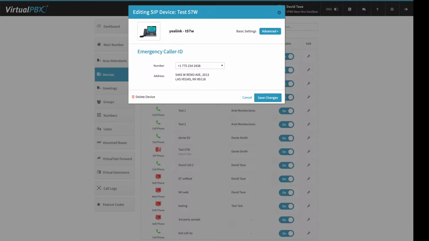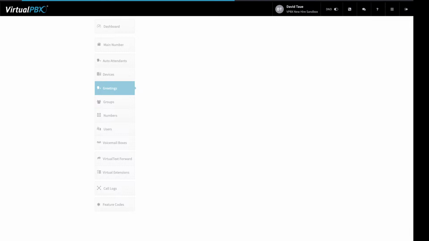Greetings, this shows your media files on the account, right? Name of the file, pretty straightforward. Source, TTS means text-to-speech, meaning you created it under your virtual receptionist or one of your auto attendants. Upload means you uploaded the file. Recording means it was recorded over the phone.